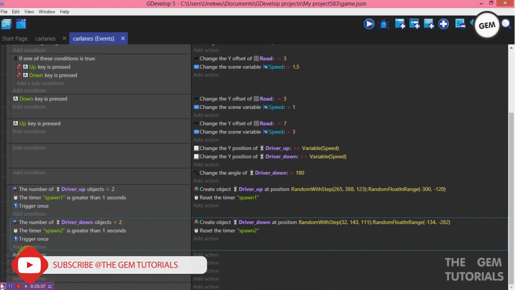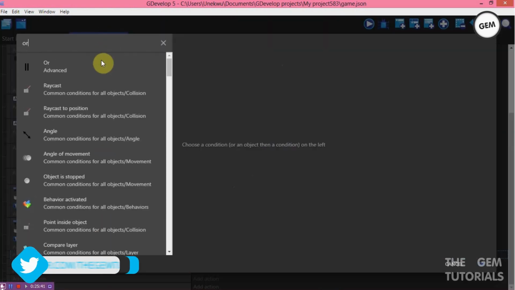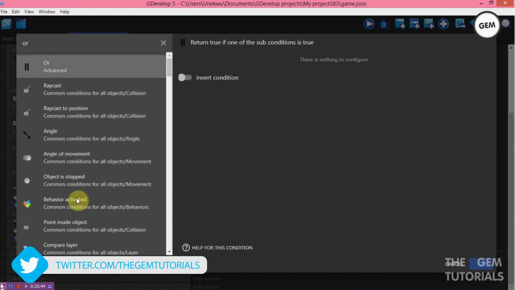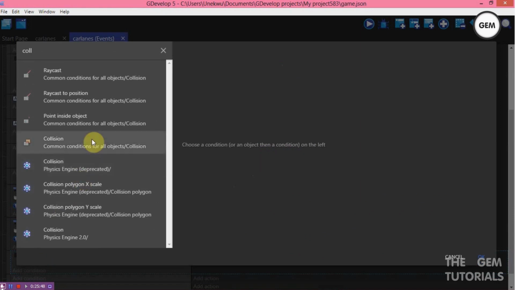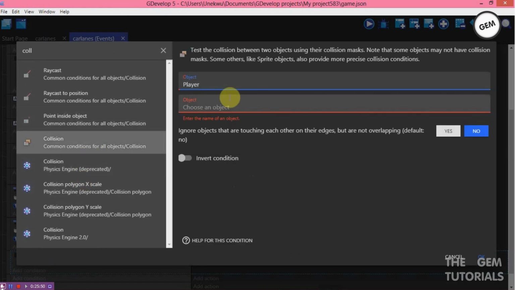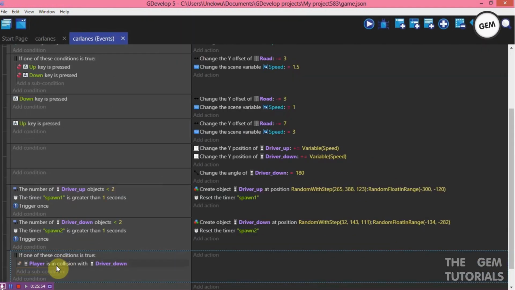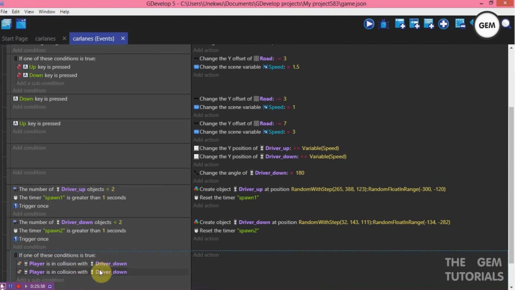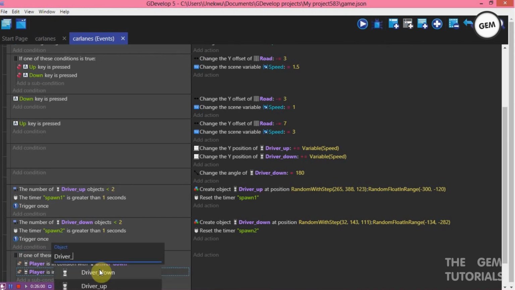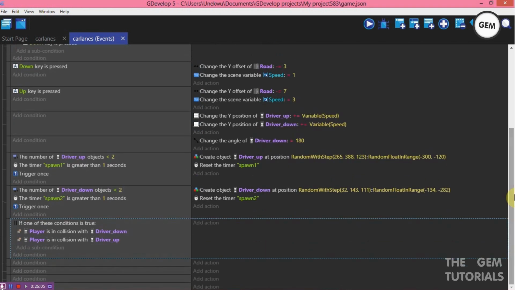Now let's add an explosion to our car once it's in collision. So add a condition, or add a sub condition. Collision: player is in collision with driver down. Okay, and copy, paste, player is in collision with driver up. Okay, so one of these conditions is true.